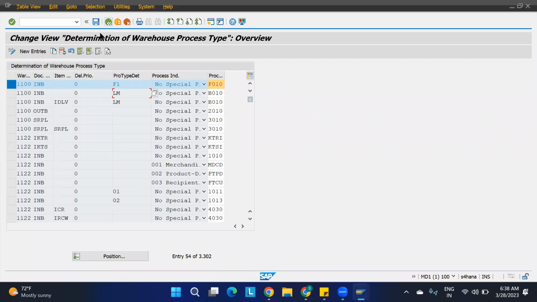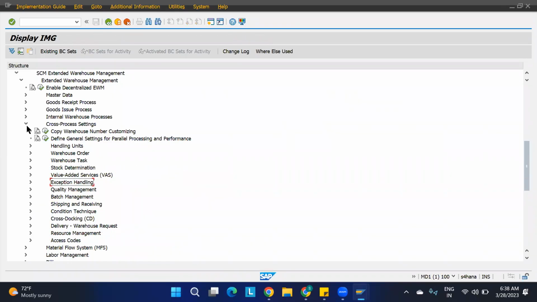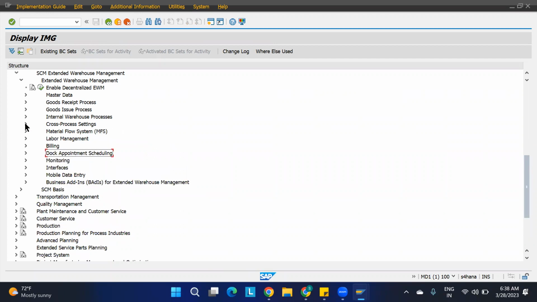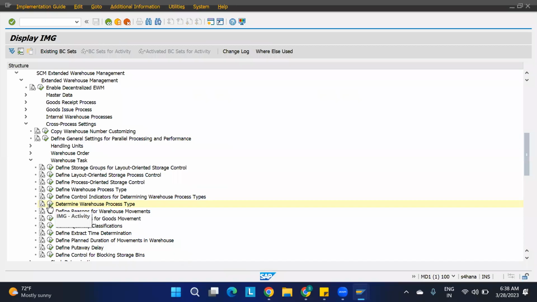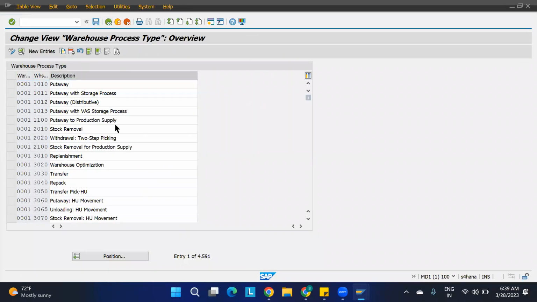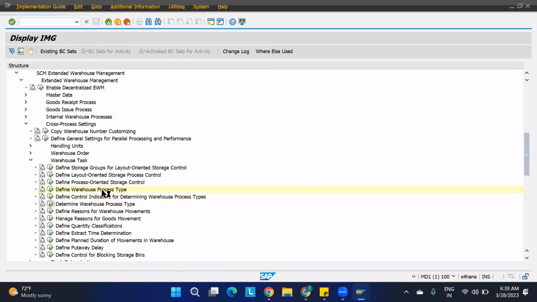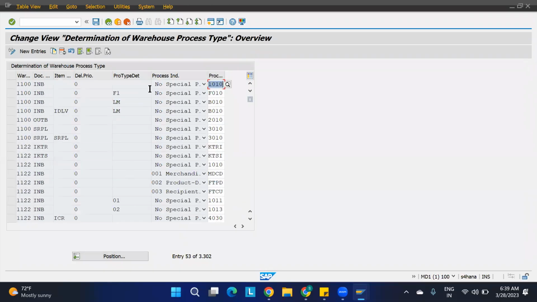Okay, go back. So what about the process indicator? Can you just open the same tab? The process we have just now created, that one you are asking? No, in determine warehouse process type. Not the one here. Determine. So we have the process indicator, right? This is the special one.